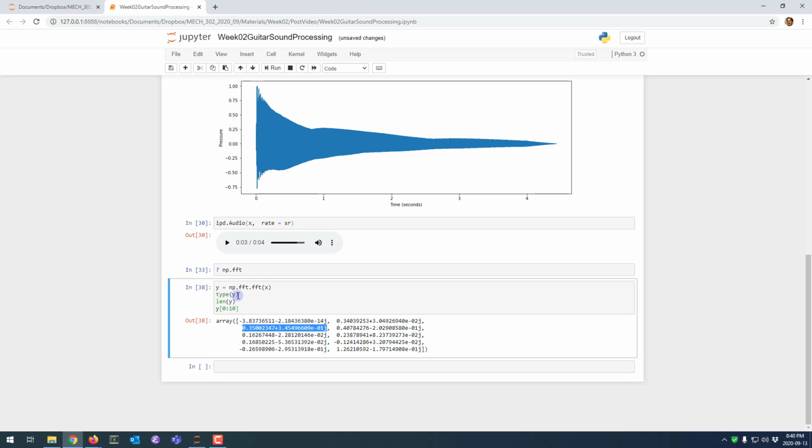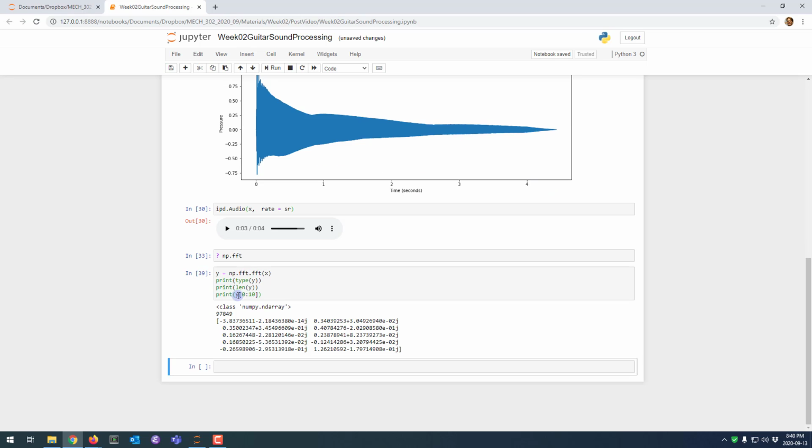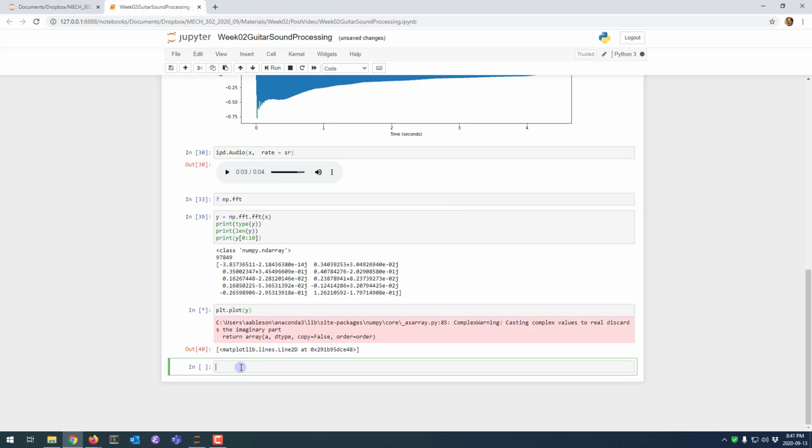It's 97,000 numbers, remember? Let's put prints all around all these guys so we can see them all at the same time. So we're talking about an array of 97,000 complex numbers just for this 4-second guitar clip. So how do we do that? Well, let's do naive first. Let's do a plot of just Y and see what happens.